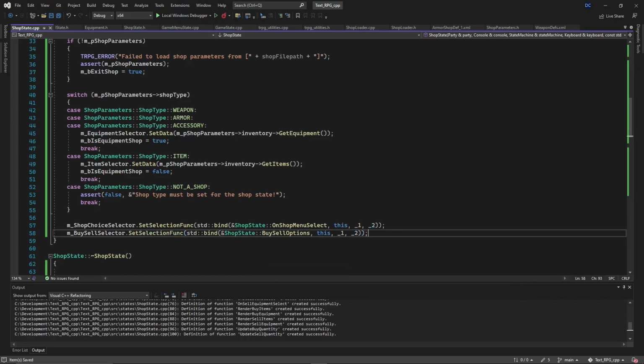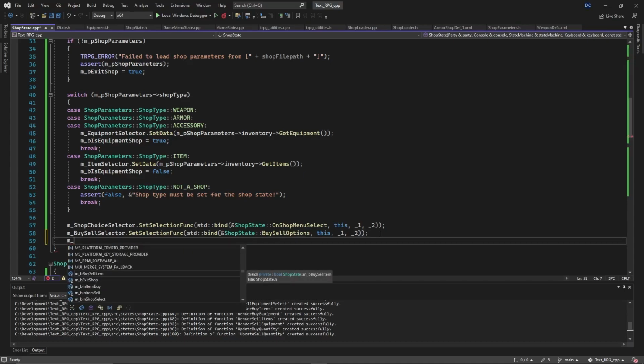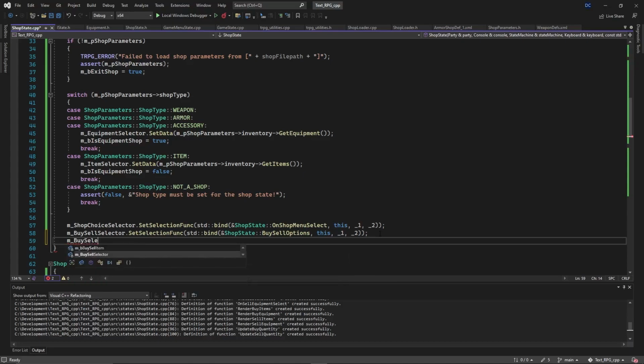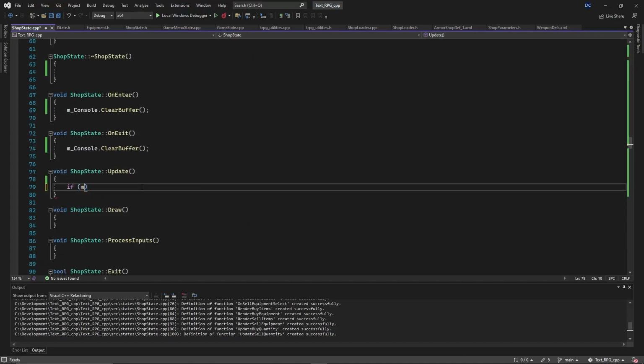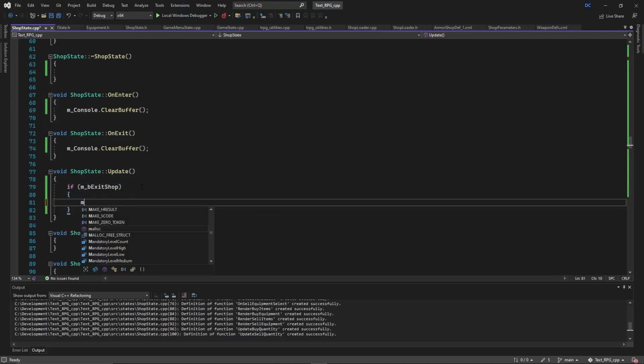Now we don't have to set the draw functions for these two because these are just W strings, and W string has a default draw function so it'll just draw it wherever you tell it to draw it. So we don't have to set the draw functions, but we do need to set what we're doing with that index. So if it's at a certain index, we need to know what it has to do. So we need to set the selection functions. And then let's hide the cursor of the by selector, or the by cell selector. If MB exit shop, and then we're just going to pop the state here.